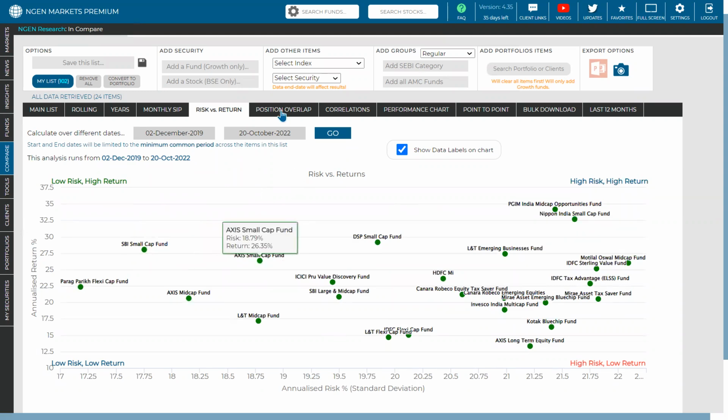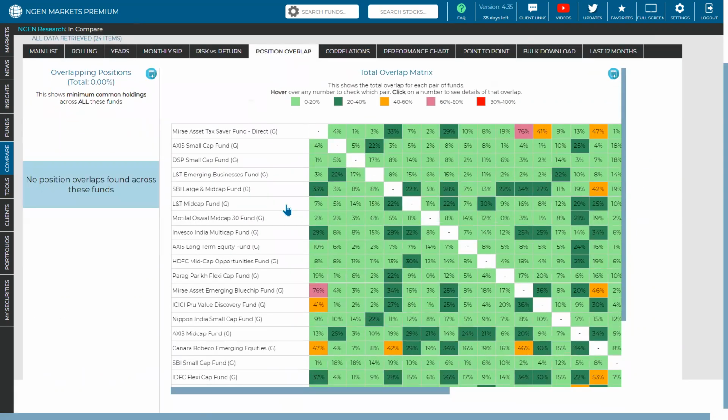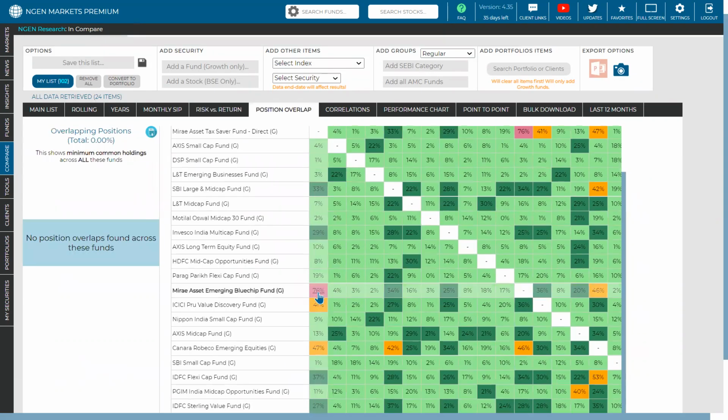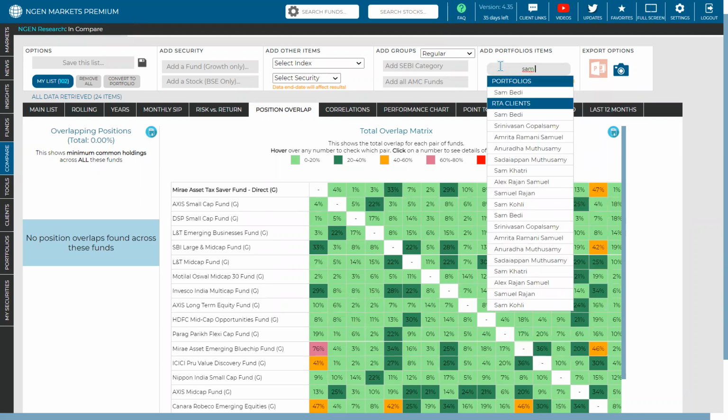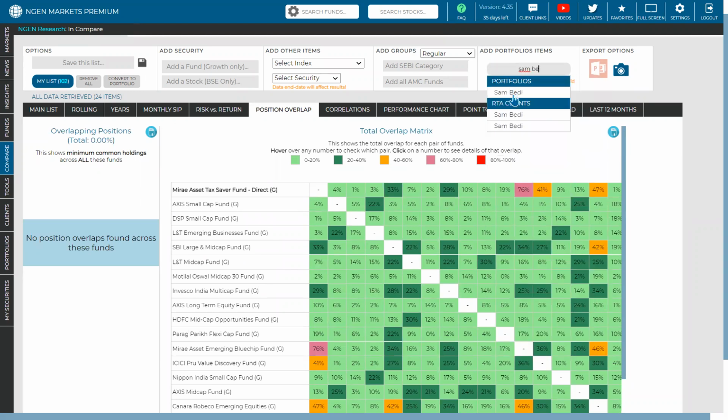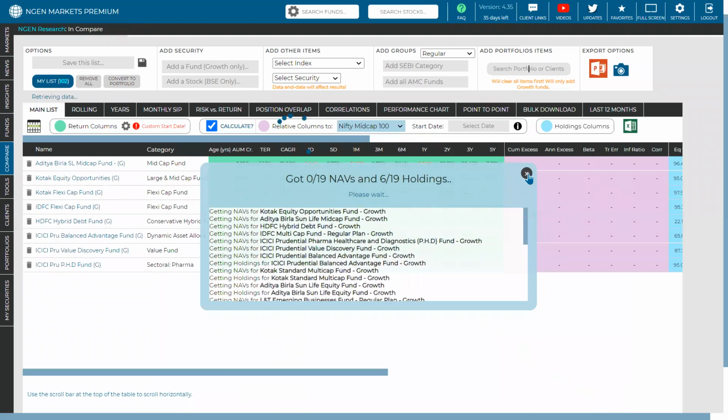Now we also have positional overlap. Positional overlap is one way where you can click whenever you have a portfolio. Whenever we do fund comparisons, or we are coming up with a certain set of portfolio like this, you can easily add an RTA client or a portfolio client directly from here. You click on it and you can review a portfolio based on positional overlap.